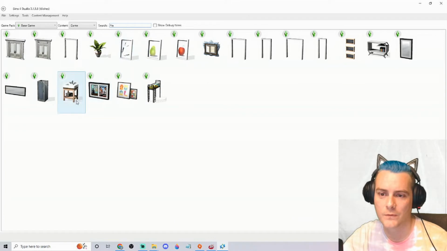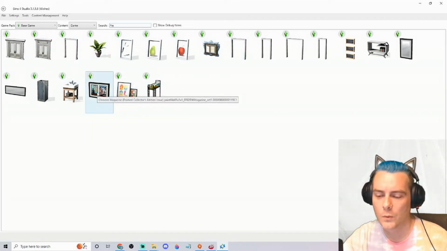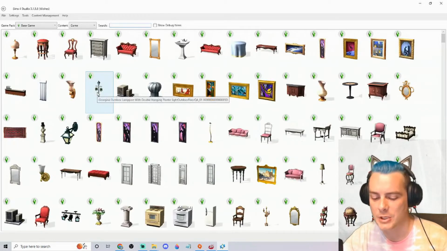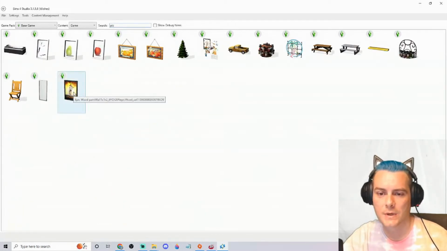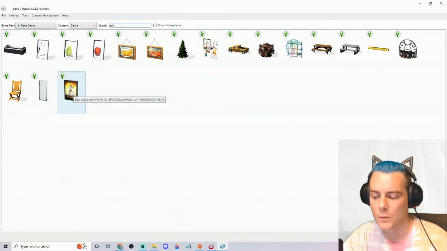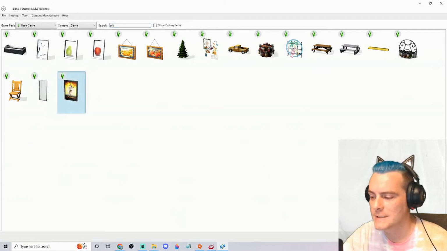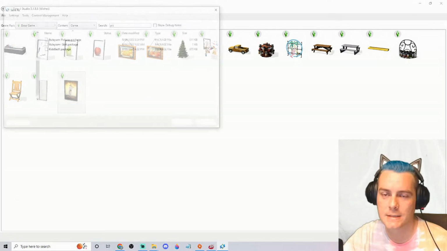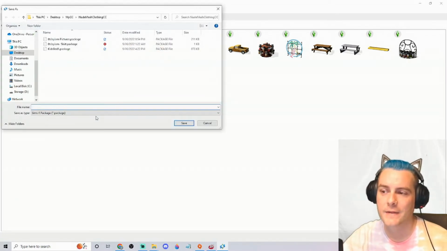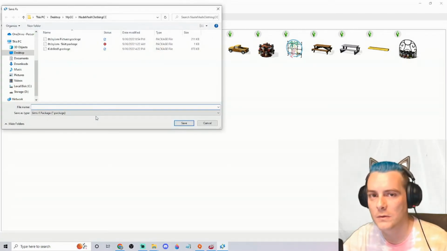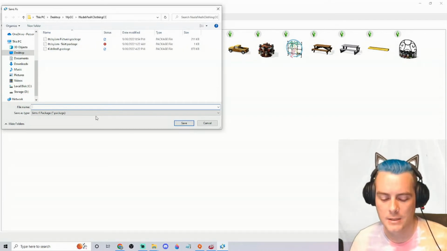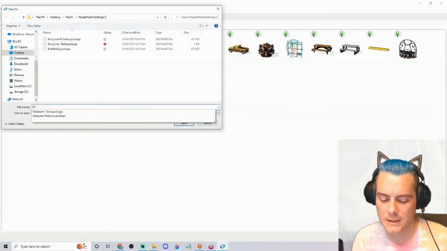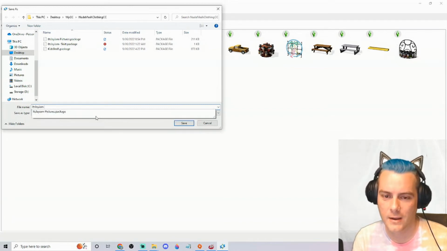So we've got all these different frames that we can pick from. Let's search for picture instead. There we go. This one here, we got the epic wood paint wall. Click on that one, and down in the corner it says next. Click on next. Now this is the name of the file of the picture that will be in your game.